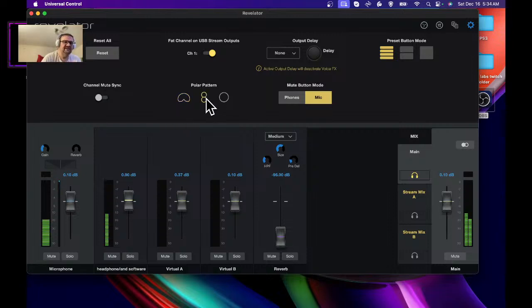But then if I select this one that looks like a figure 8, now it's front and back. It'll clip on both. Of course, you heard me snap in there on the back side of the mic.